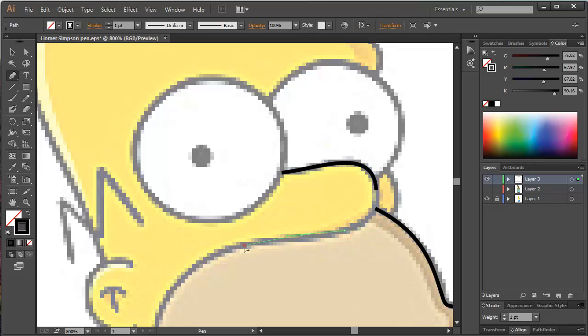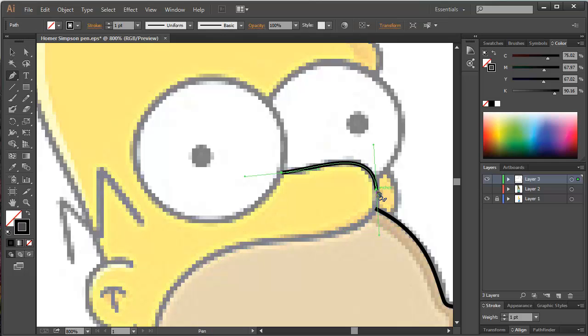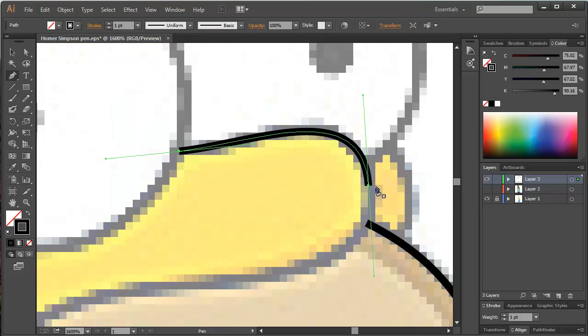But now it's not connected. It didn't connect me to it, so I'm going to undo those two, and I have to come up here and hover on the end of the line where I left off, and it gives me that little slash. That means I'm going to connect it.